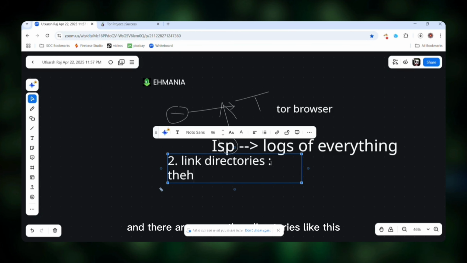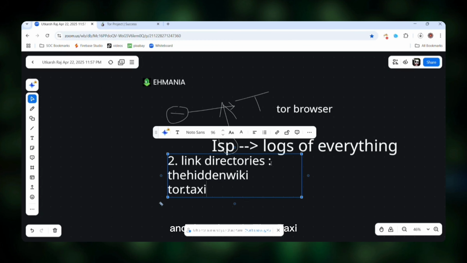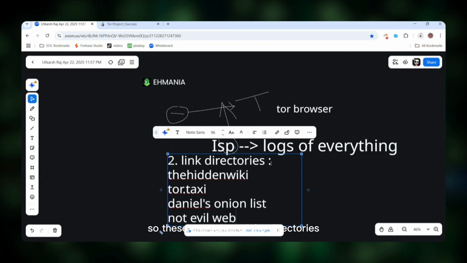There are many other directories like this. The first one is the hidden wiki, and then there is tor.taxi, and then there is Daniel's onion, and then Daniel's onion list, and then there is the not evil website. So these are some of the directories where you can find the dark web links. You just have to go on these websites, click on any of the links you want to access, and you can use them.